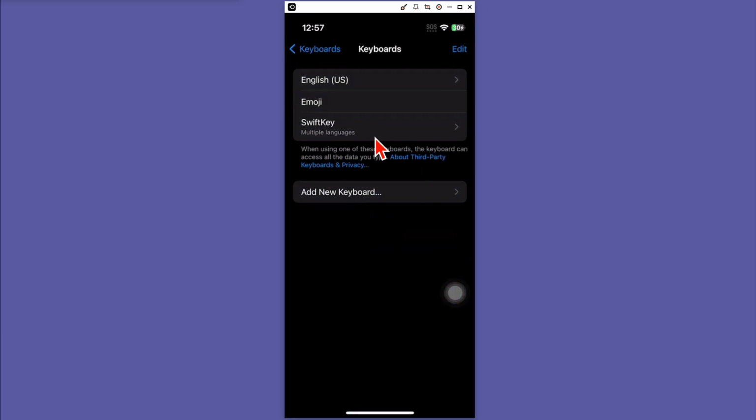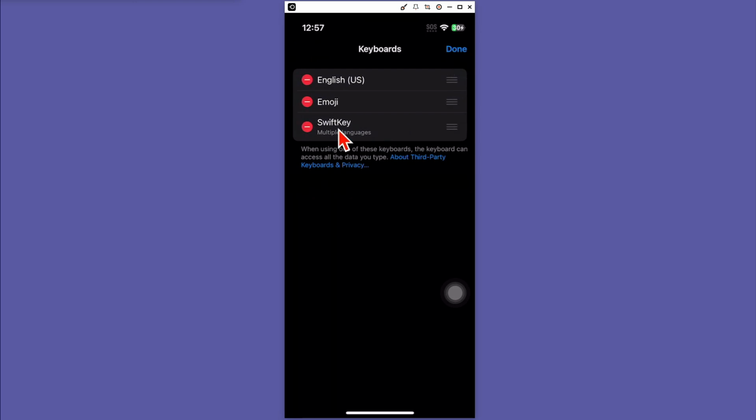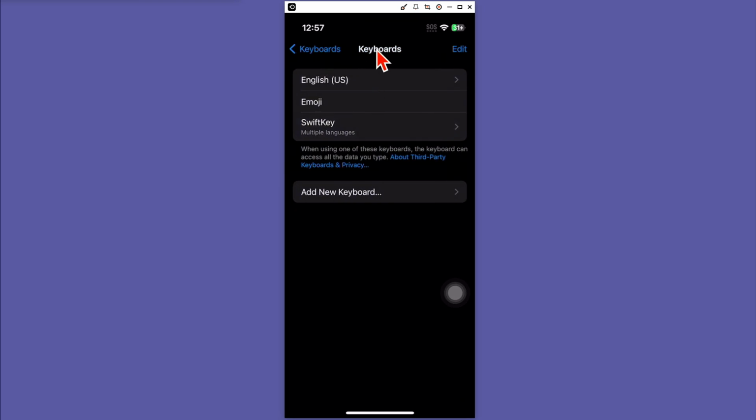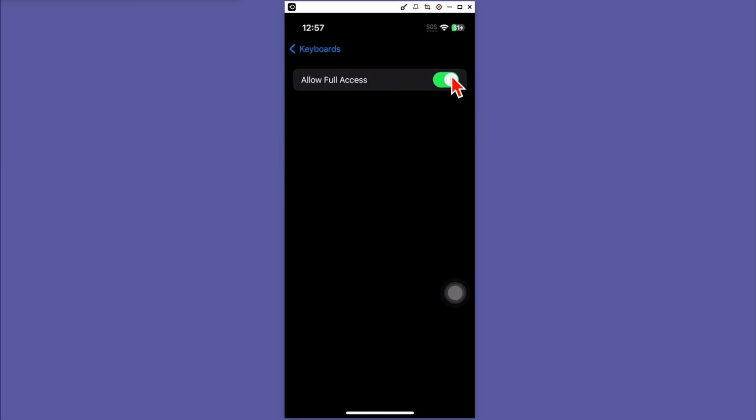And then here is another part of step two, which is really important. Click here after it shows up here. By the way, if you want to uninstall, click on edit, and now I can delete it. I don't want to do that. So click here and then make sure you allow full access. So step one, get the Microsoft Swift keyboard. Step two, go to your settings keyboards and add it. And then step three, allow full access.